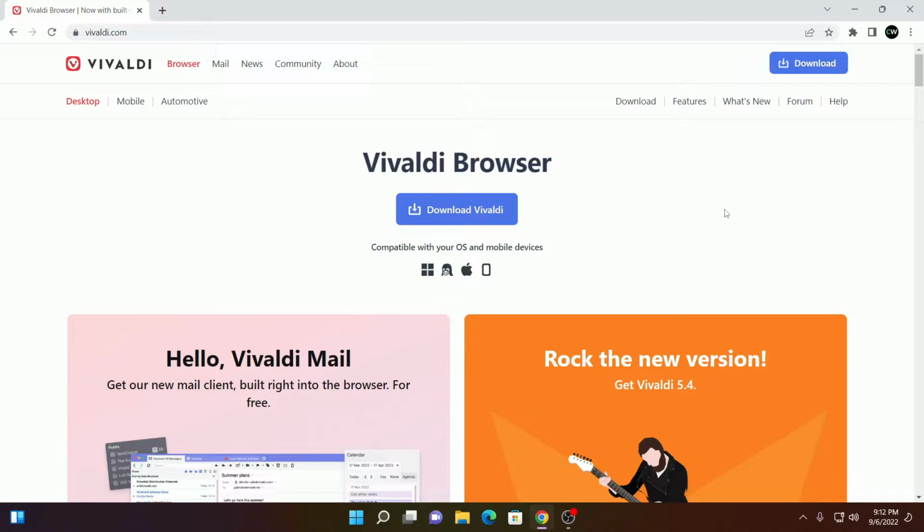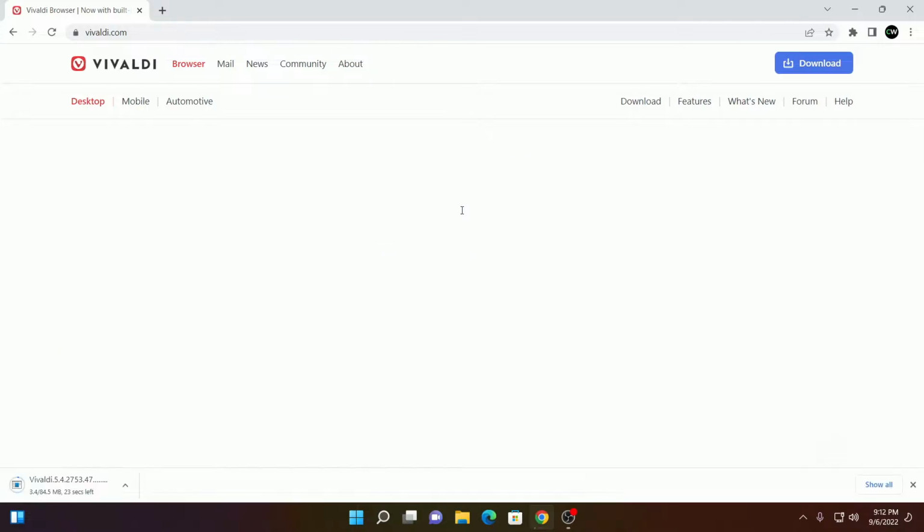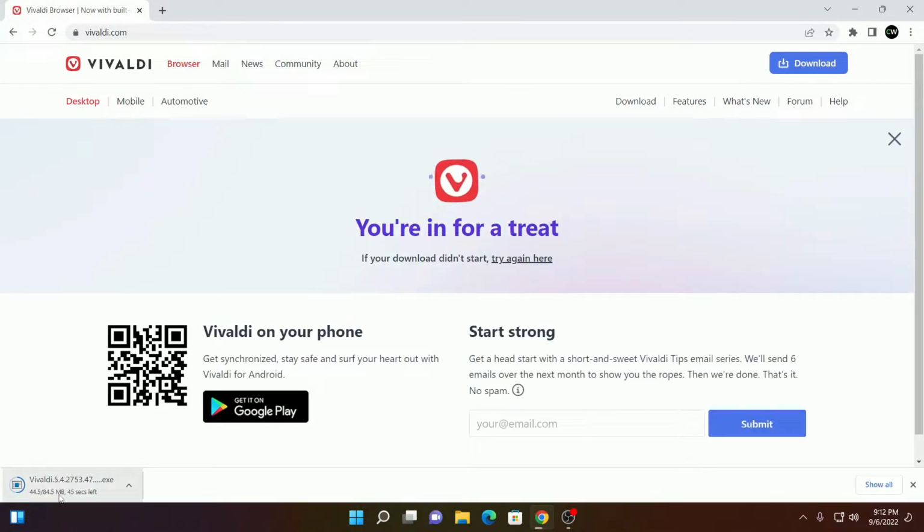To download Vivaldi browser for your Windows operating system, simply click on this desktop option and here you will find the Vivaldi browser download page. Here simply click on download Vivaldi and it will download the Vivaldi installer file, which is around 84 MB. So let me complete the download process. Our download has been completed.